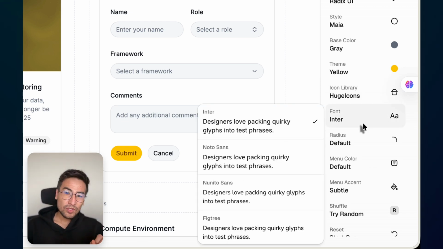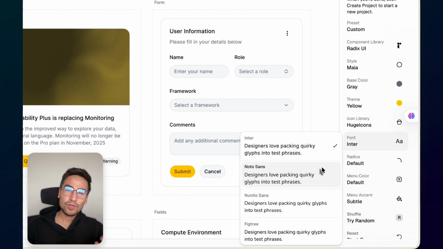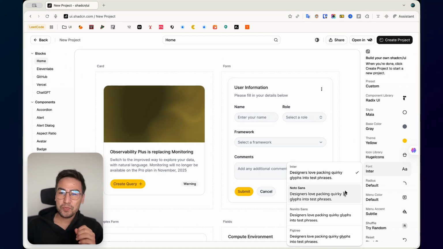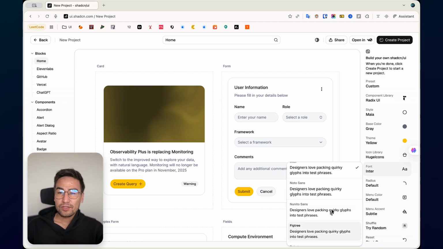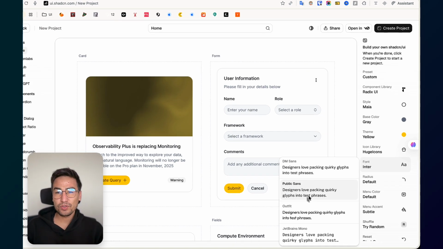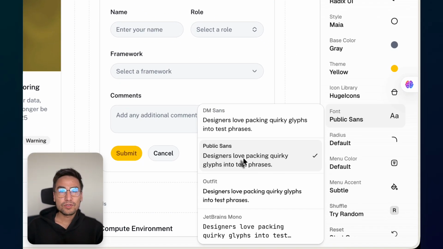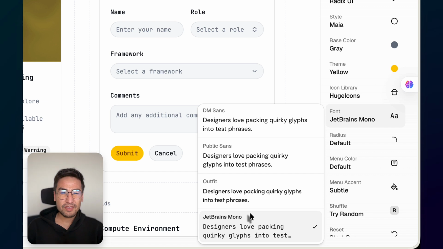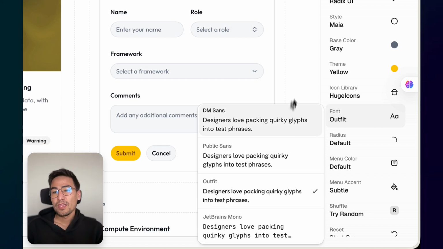You can also customize your font inside Shadcn, and it will give you the command to create your project. You're seeing that we have a couple of options here. This is the default font that we can use. I'm going to use, let's say, something that makes a bit of difference. So I'm going to use this one.